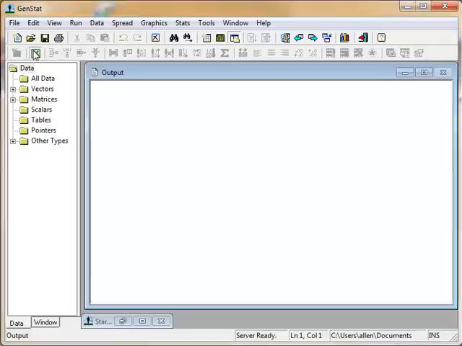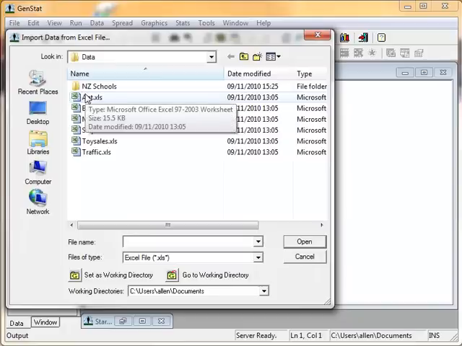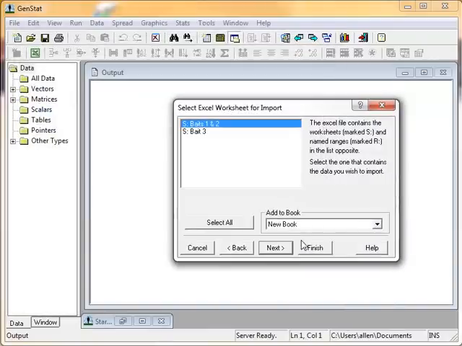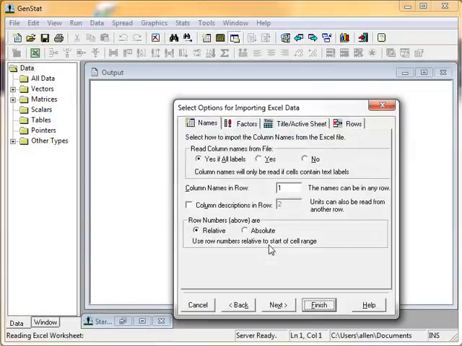Importing data from Excel could not be easier than with the Excel import wizard. Simply select the file you need and decide whether to import a single worksheet or a complete Excel workbook. GenStat expects data in rectangular format with column names in the first row.